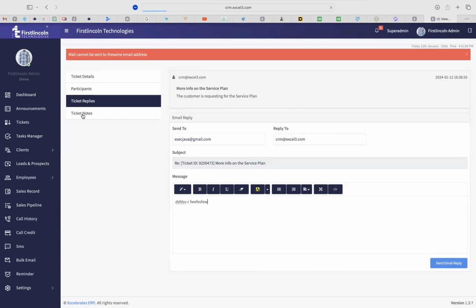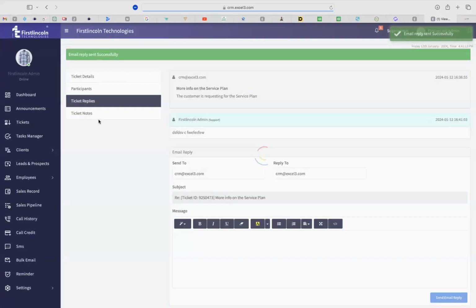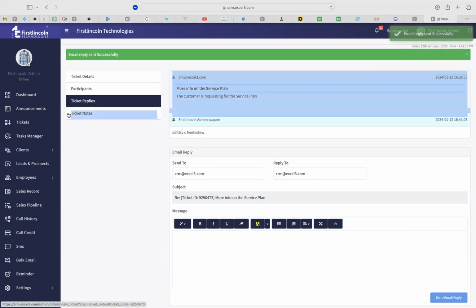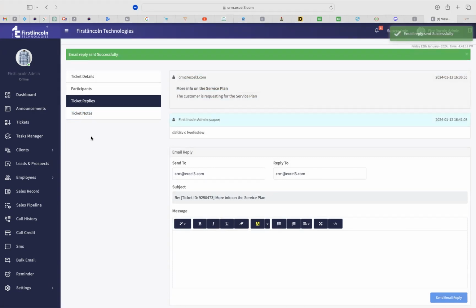Now, the ticket notes are things that you want to keep track of during the life cycle of that ticket. All your ticket responses back and forth will be here. So this is what the customer requested. This is my first response. When the customer replies, you will also see it in here. So you can go back and forth.